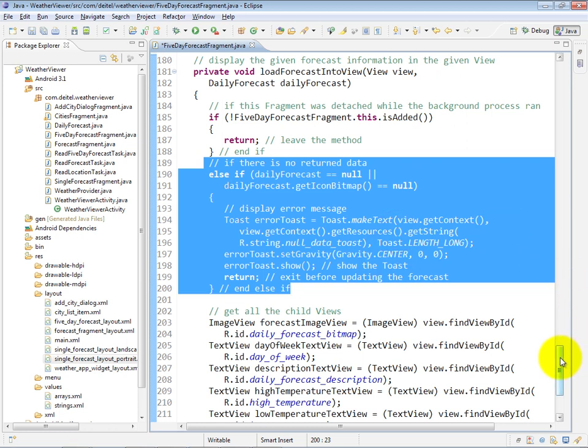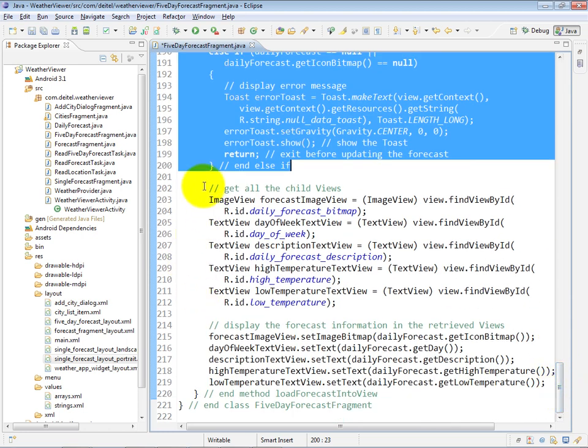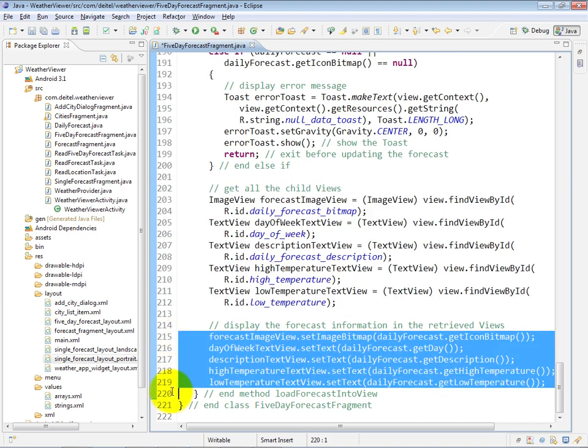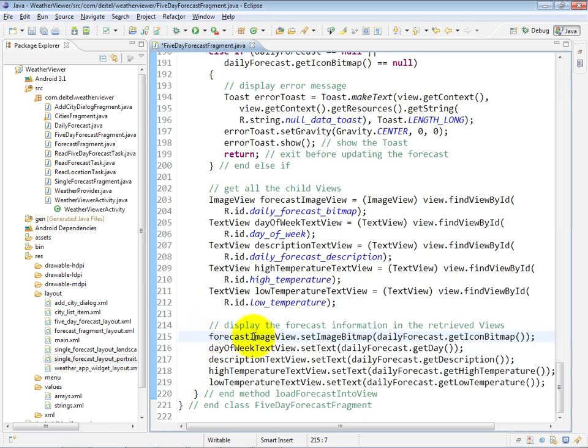Now, assuming that we have the data and that the 5-day forecast fragment is on the screen, we obtain references to all the different GUI controls that we want to interact with, and then we use the data inside of the daily forecast object to set all of those views on the screen. So for example, here at line 215, we tell the forecast image view to set its image bitmap to the bitmap that's stored in the daily forecast object.